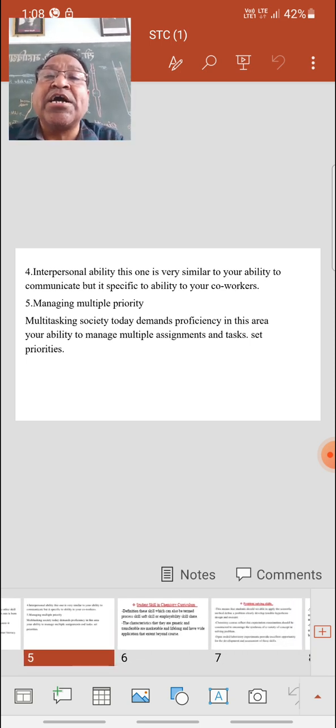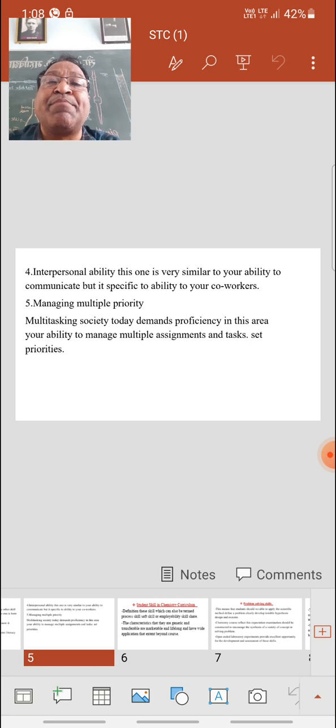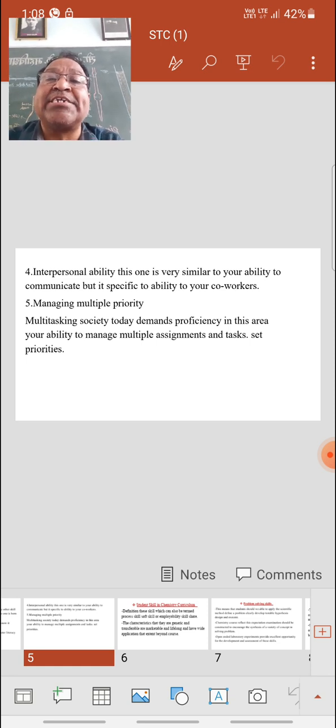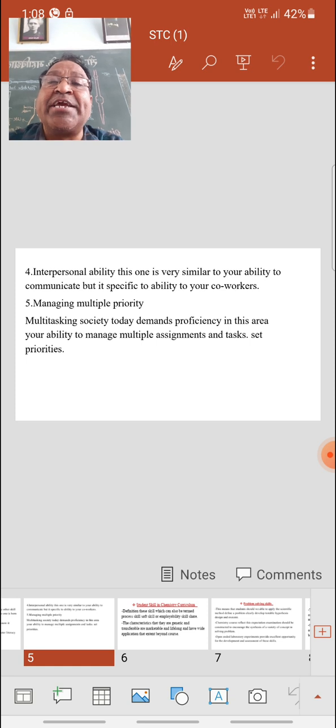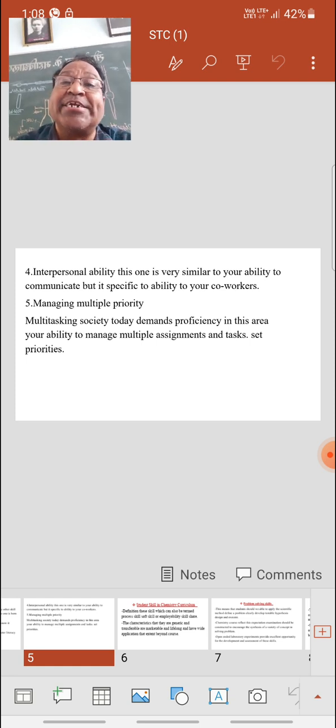Number 4, the interpersonal ability. This is very similar to your ability to communicate, but it is specific to your ability with your co-workers. Managing multiple priorities: multitasking society today demands proficiency in this area, your ability to manage multiple assignments and tasks and set priorities.